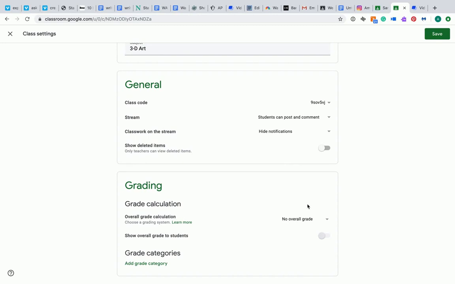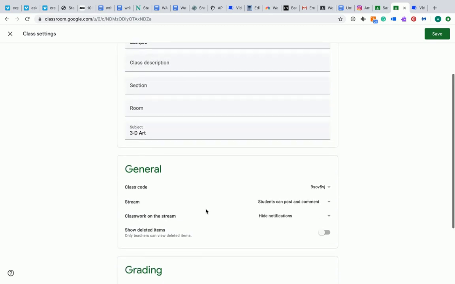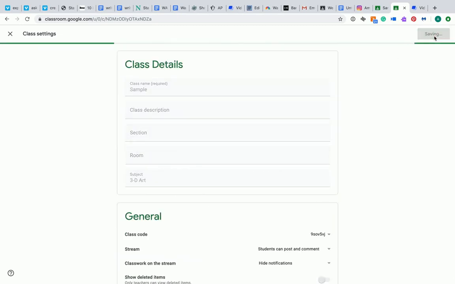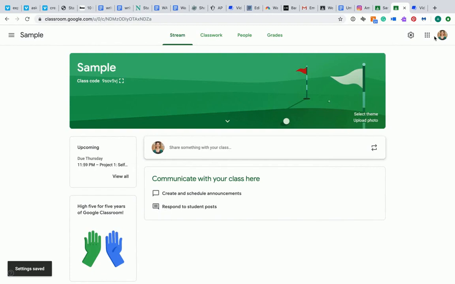Under grading, if you're using this as your grade book, you'll want to set this up. You can do either total points or weighted categories. I just do total points, but that's up to you. I show the grades to students because I want them to be able to see that. If you want to have grade categories, this is where you set this up. Once you have everything under settings how you like it, you're going to click save.